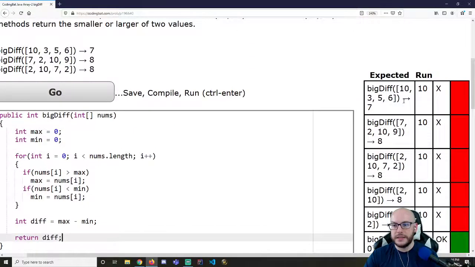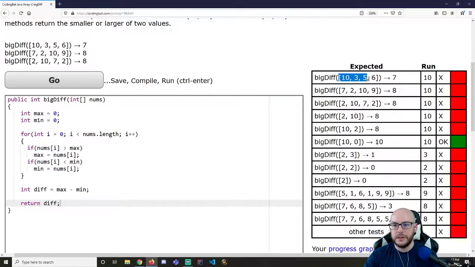Okay, yikes. What happened here? I'll zoom out a little bit. Here's my 4 elements, right? 10 should be the maximum. 3 should be the minimum. I should get a difference of 7, 10 minus 3. I got 10. And about the only way I can get 10 is if I did 10 minus 0.